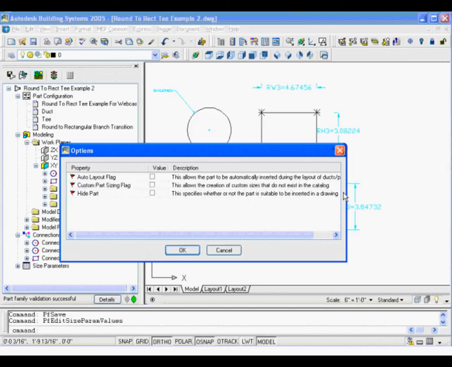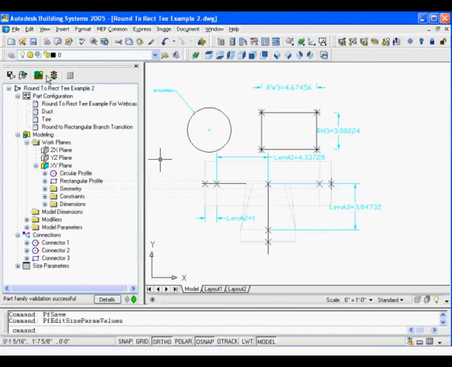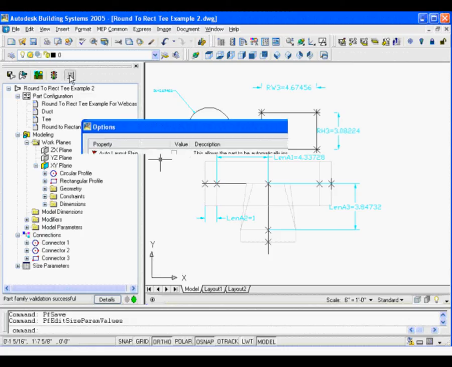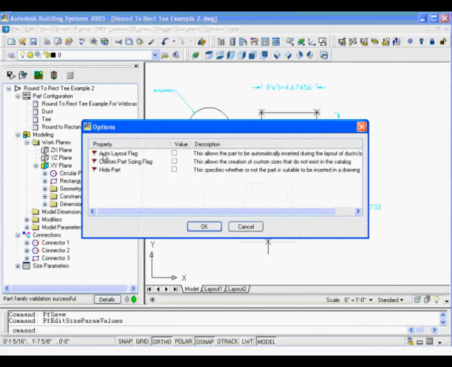If you want this specific fitting, especially when you're working with a fitting, if you want this part to be automatically inserted during layout, you need to make sure that in the Options dialog box, and remember where I found that, it was right up here on the end of this little icon bar, under Options, I want to make sure that I check Auto Layout Flag. Okay, this is going to allow this part to be seen during auto layout when you take advantage of that auto routing option.